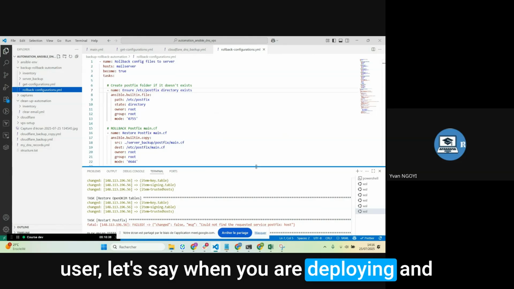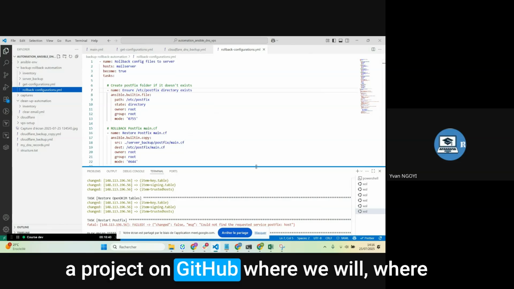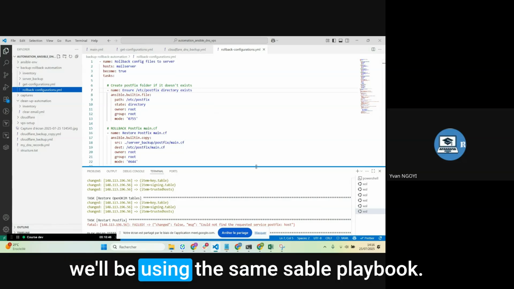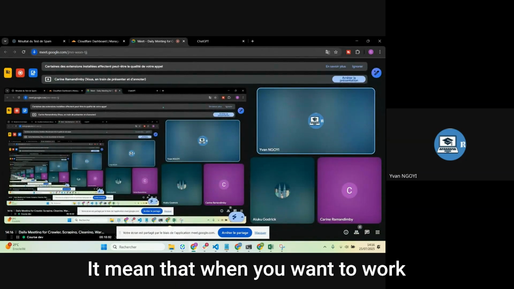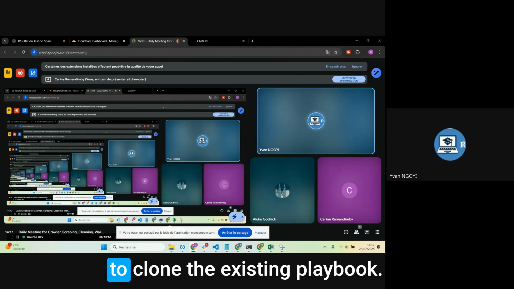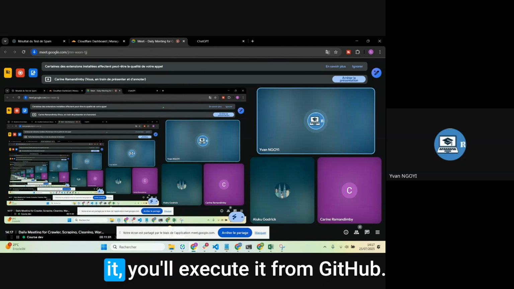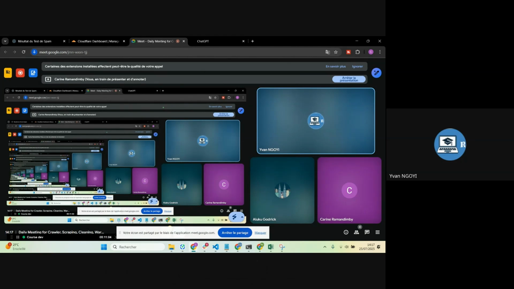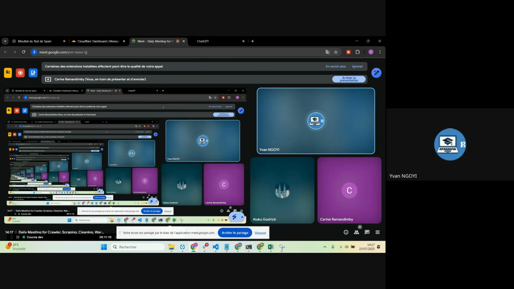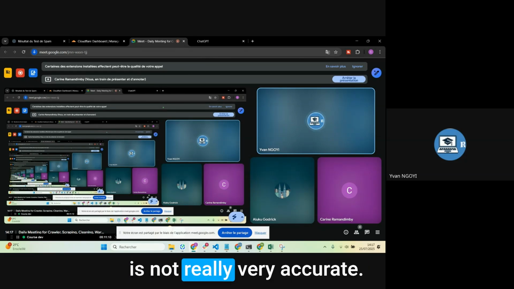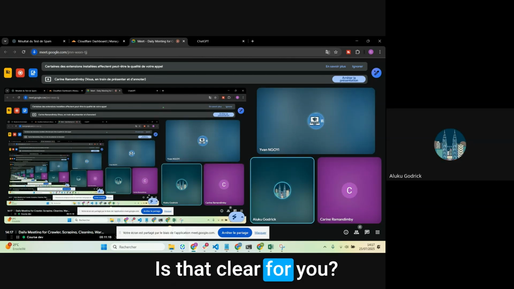Let's say when you are deploying, and one thing about that, we will create a project on GitHub where we will be using the same Ansible playbook. It means that when you want to work on the automation part, you need to clone the existing playbook and you will only manipulate it. And when you want to execute it, you will execute it from GitHub. By doing so, we'll be having the same playbook, you see. But what we are doing now is not really very accurate. Is that clear for you?